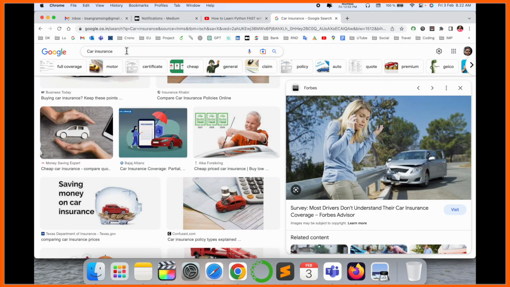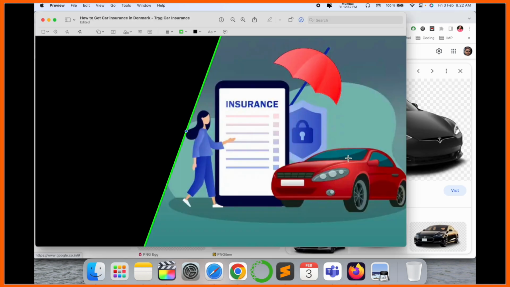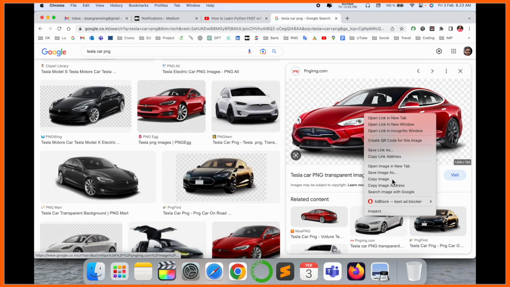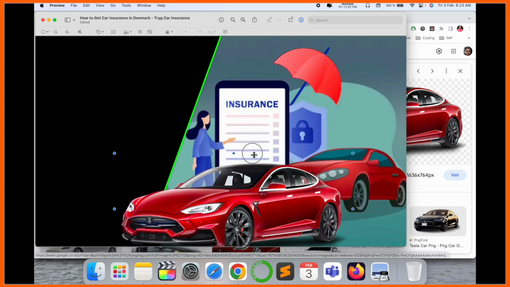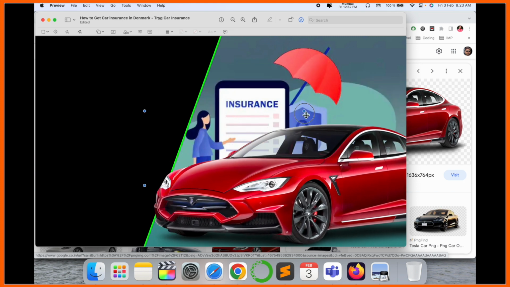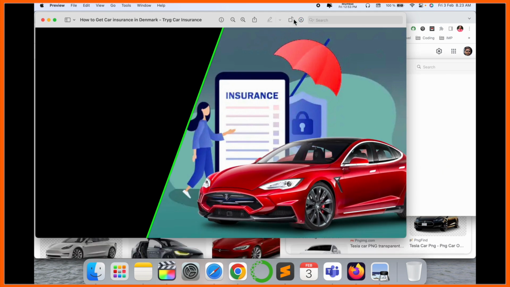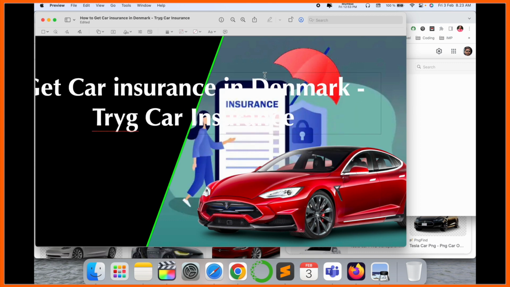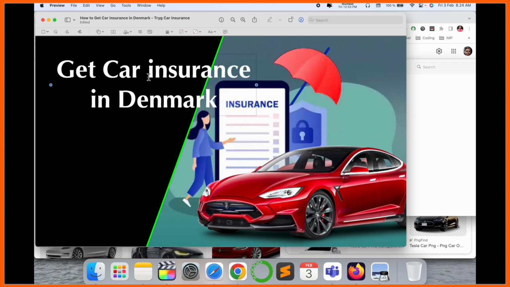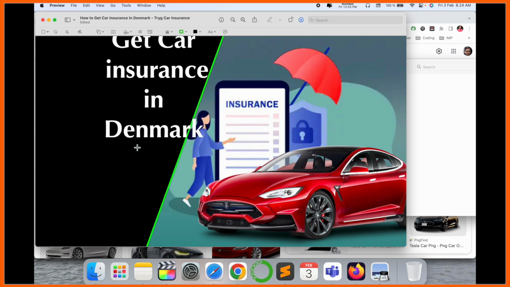Otherwise you can type here Tesla car PNG. So this is a PNG structure. Okay, you can try this one, perfect. So now we can replace the animated car with the original car like this. How to get car insurance in Denmark. So I just simply type here get car insurance in Denmark like this.